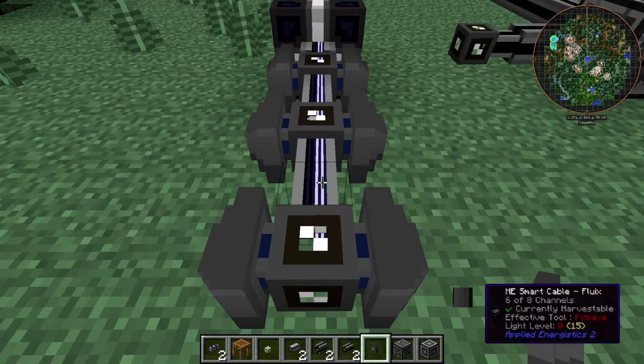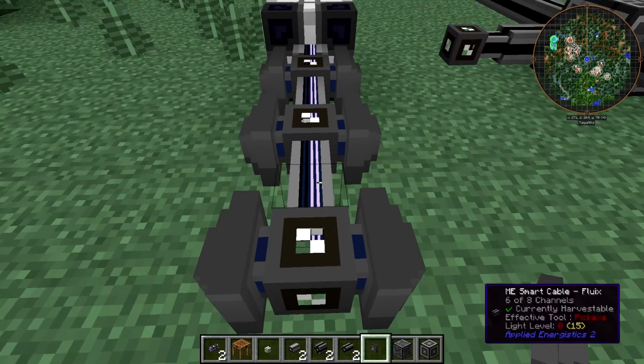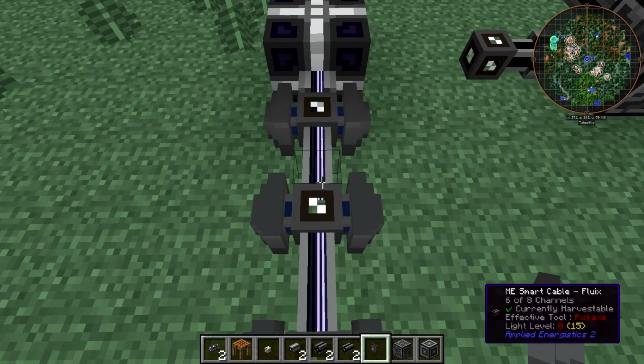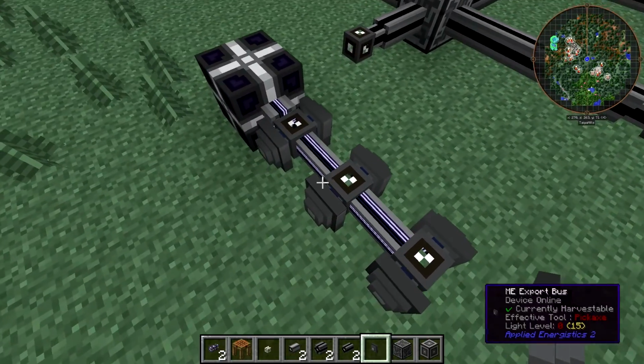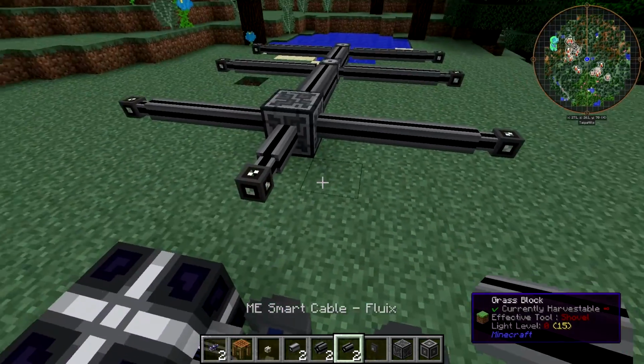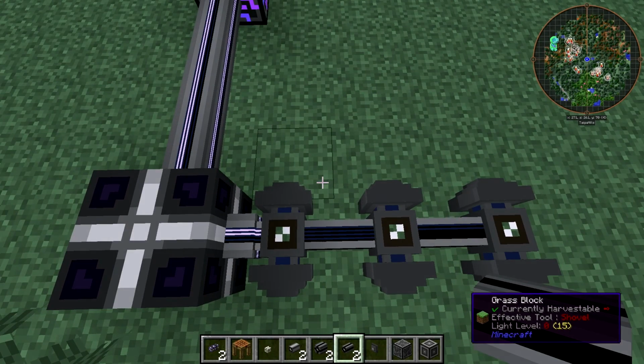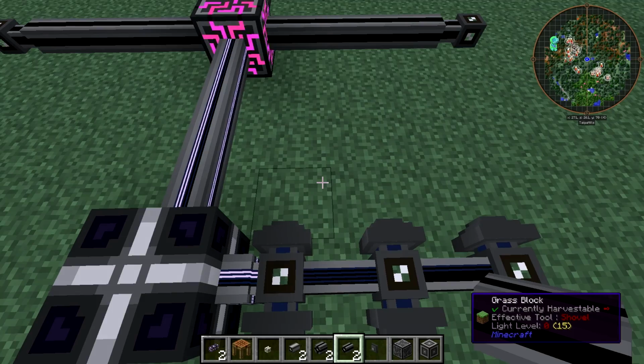If we break it off, you can see that these turn dark blue, and now things are working again. The lights are on, and it'll be functional. So that's what smart cable does for us, and it'll be very important to have at least a couple of pieces of that so that you can tell what the heck's going on.